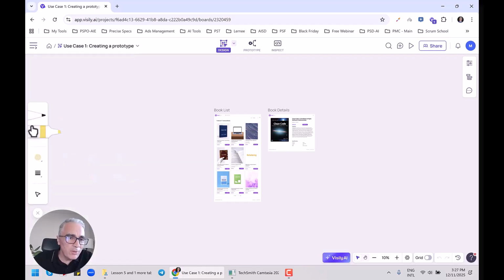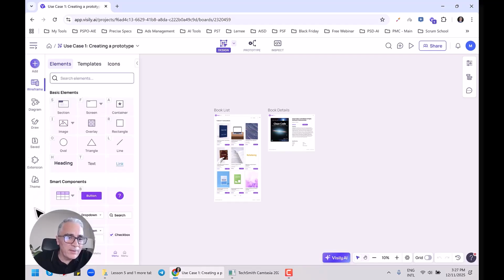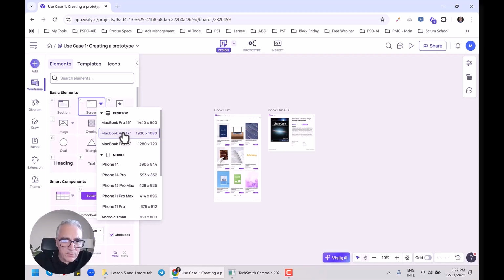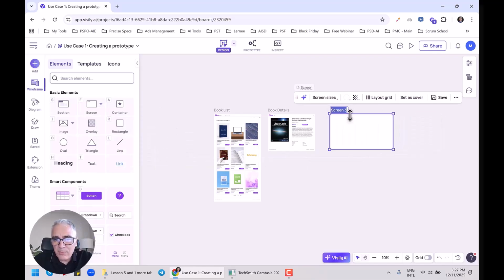You can draw like a painter, and there are other options that you have here, but let me focus on the wireframe section, because this one is the one that we usually use. And let me start with adding a screen. Here, let me add this screen, for example.